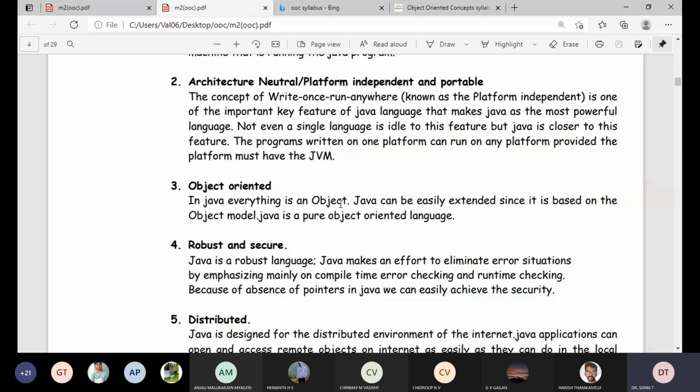It is a pure object oriented language, as I told, right? One more disadvantage of Java, even though it is very popular: you cannot use pointers in Java. Keep that in mind. Pointers can be used only in C and C++, not in Java. Even in inheritance, C++ supports multiple inheritance, but Java will not support multiple inheritance. In some other way we have to achieve multiple inheritance.